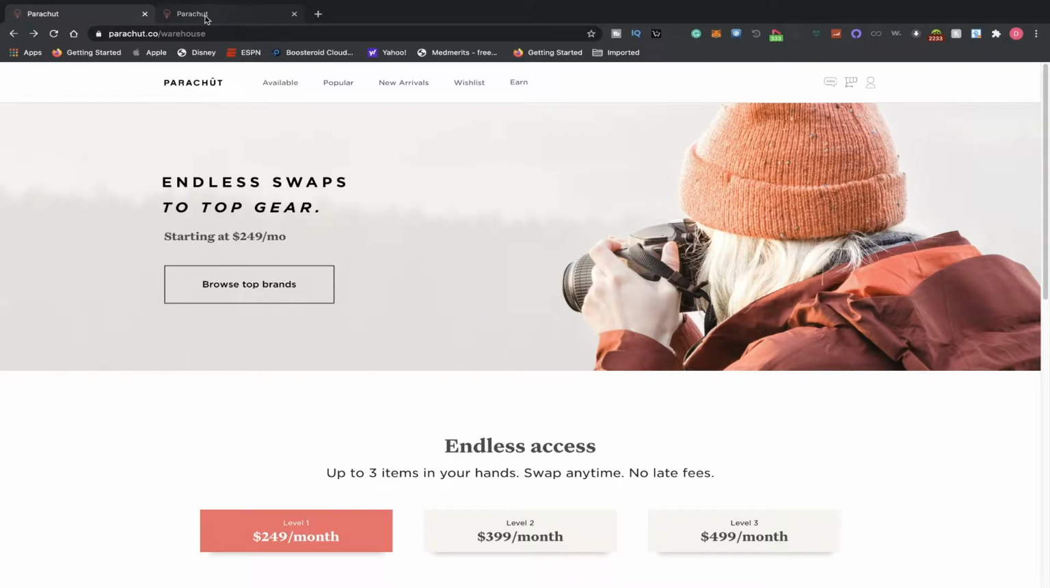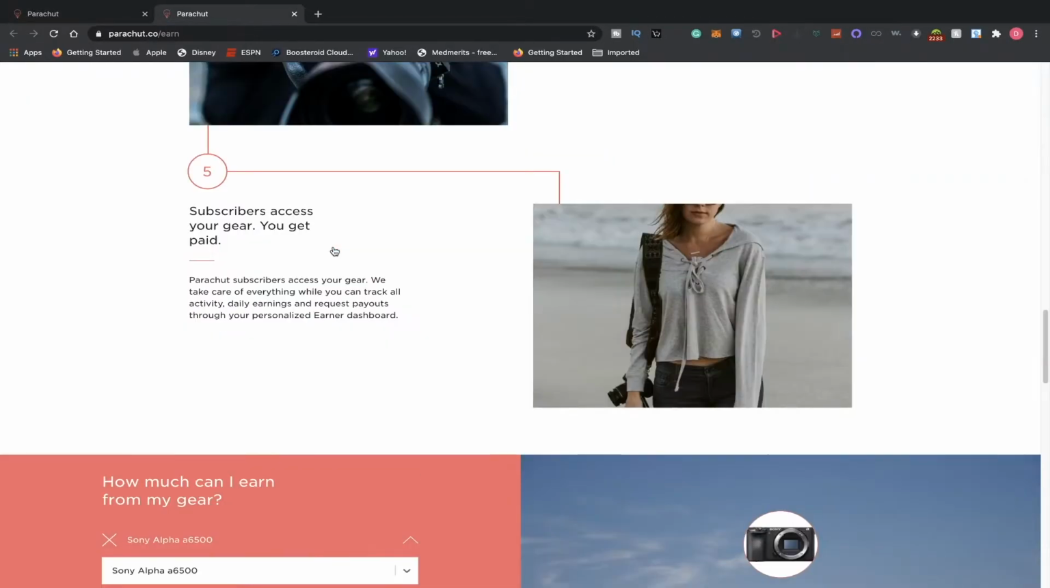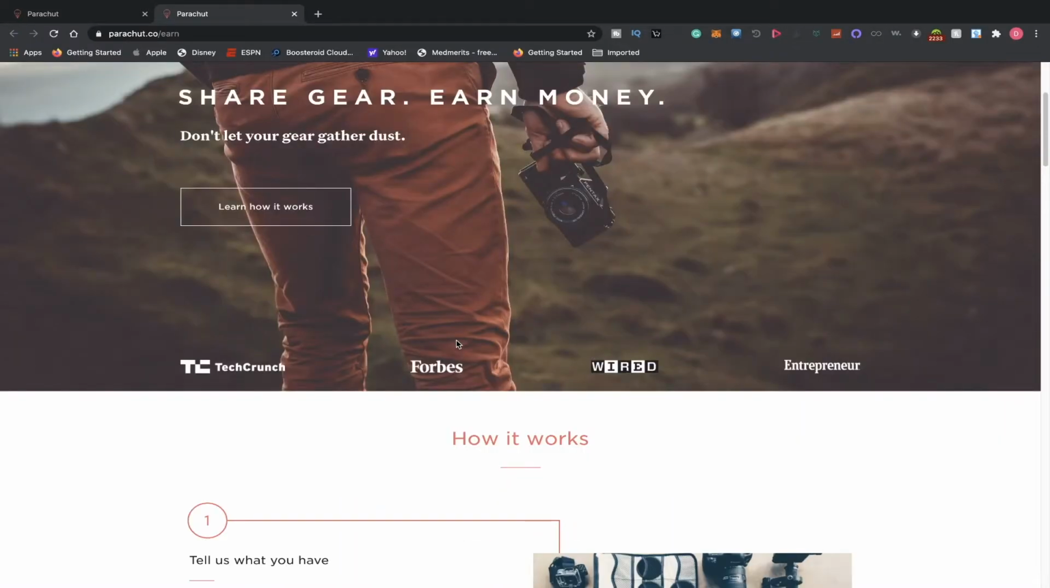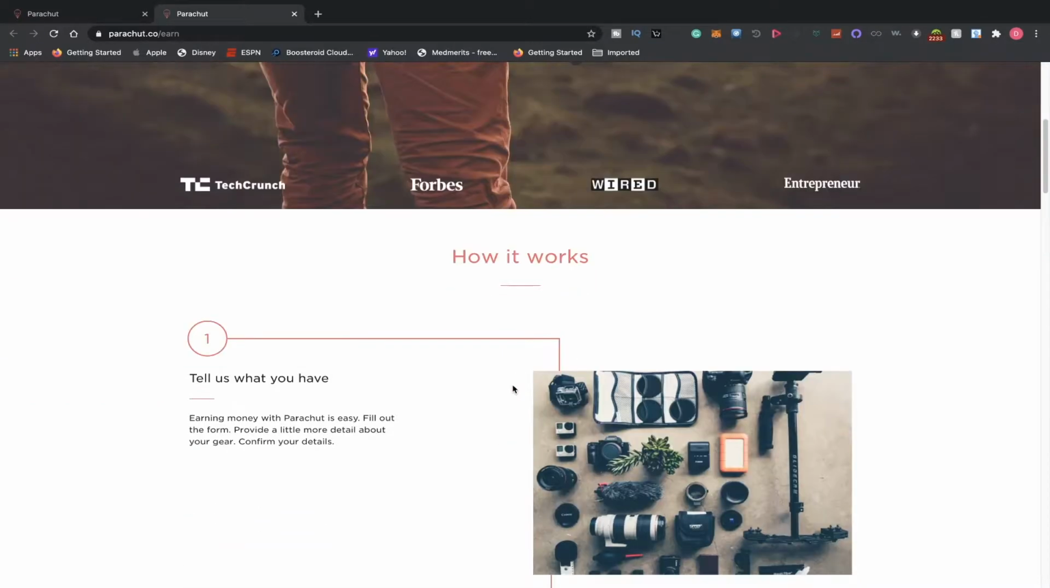Now let's take a look at how you can make money, and this is what we have this section for. Share gear, earn money, don't let your gear gather dust. I talked to you guys before about how you might have some photography gear that you have been sitting around collecting dust, literally what they say, and it could potentially make you some money. So what you do is you sign up for their website, parachute.co, P-A-R-A-C-H-U-T.co, or you can go to parachute.co/earn to read it by yourself.